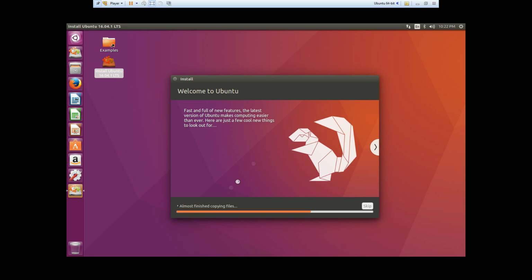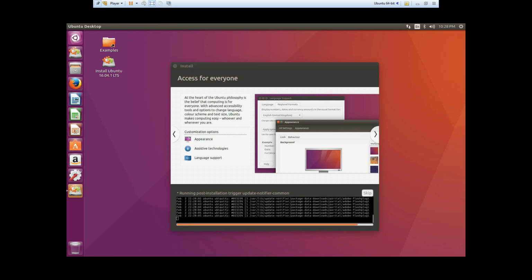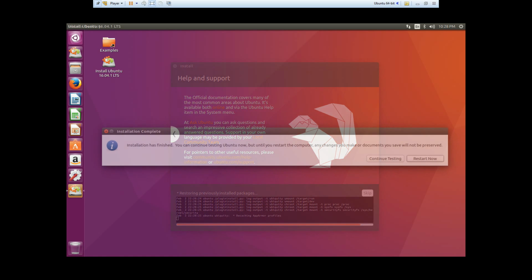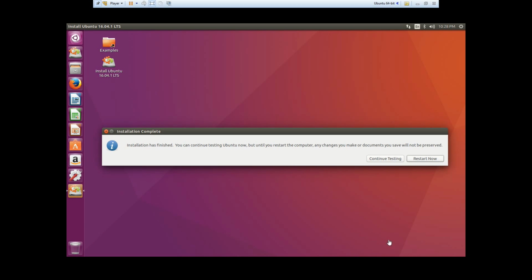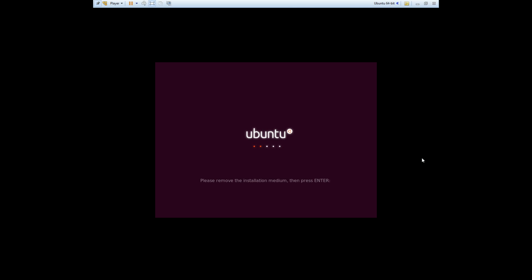And now you're installing Ubuntu. I would recommend to click here in case any errors pop up. However, that is unlikely. Once you're at this point, all you have to do is hit Restart Now. At this point, you're going to want to remove the CD from your drive so it doesn't boot to it again.